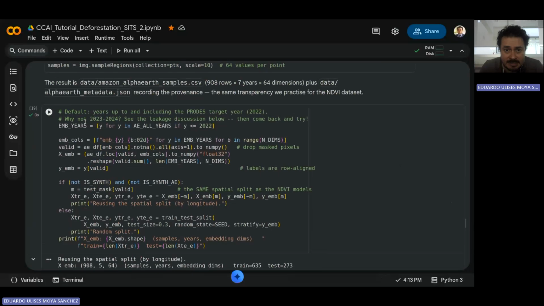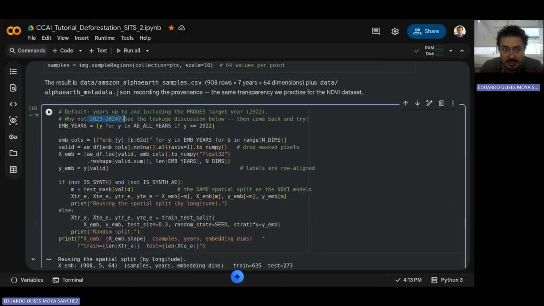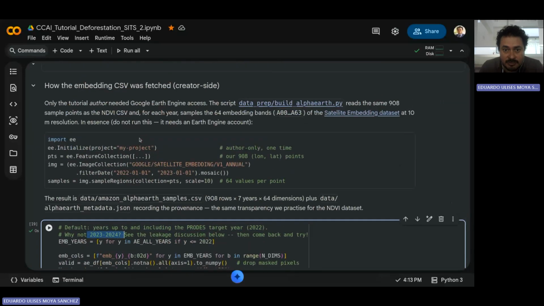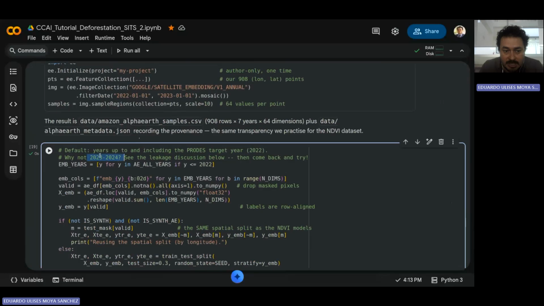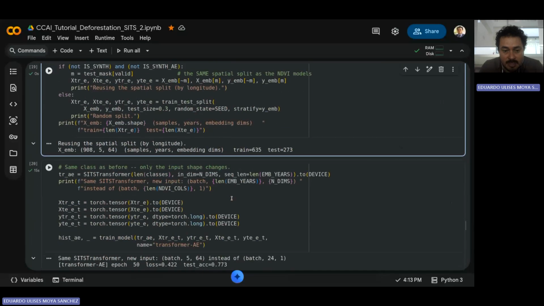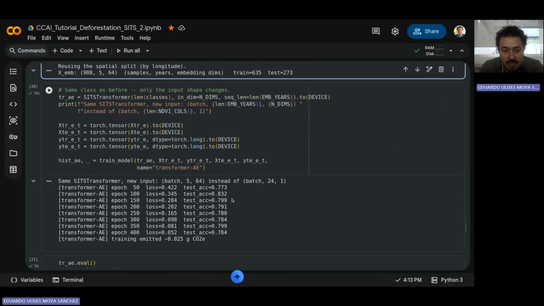Please check this. We don't use these years. Actually, we have data until 2024, but the label is from 2022. So if we use more than this year, we will have problems with data leakage.